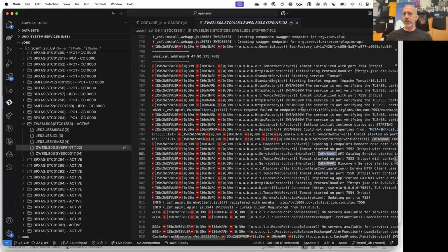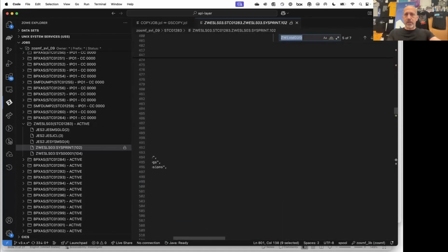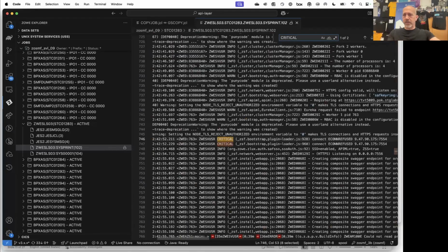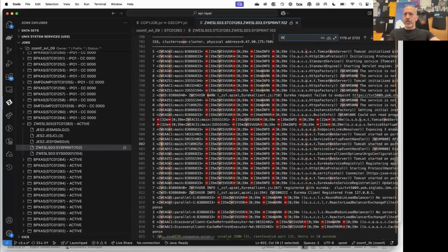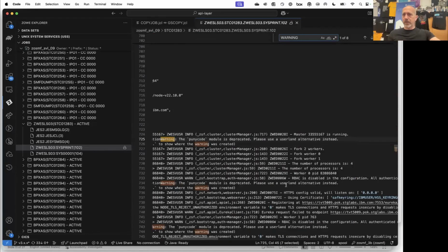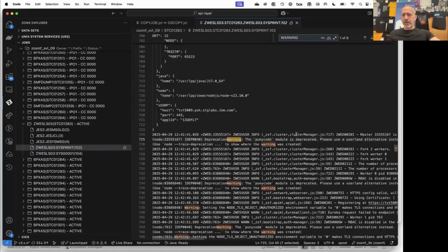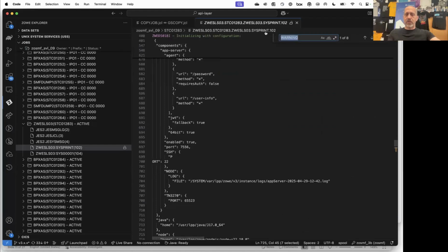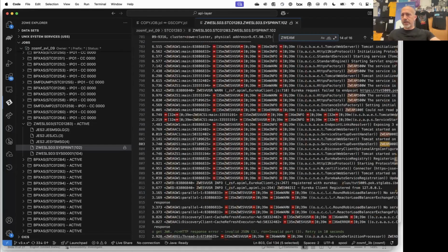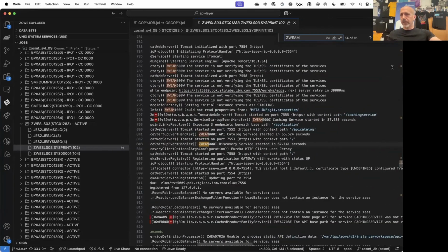The other cute thing about Visual Studio Code find is if I search for the word, I don't know, critical or something like that, maybe that was a bad one. Let me do warning. If you go and look at the right-hand side, again, that was a bad one because they're all together. Okay, let me do one more, ZWEAM. Look at the right-hand side and see if I can make it a little bit bigger. There's these kind of strange little marky things there.